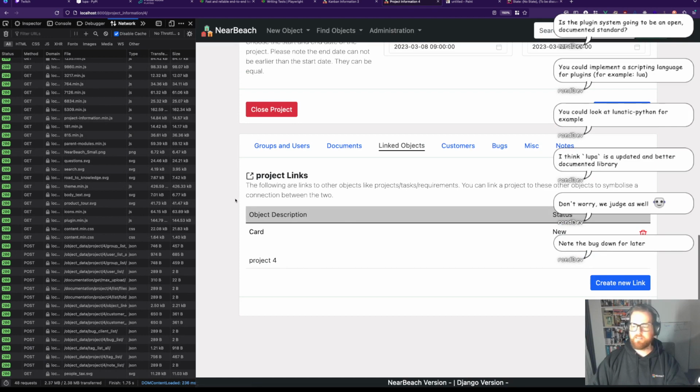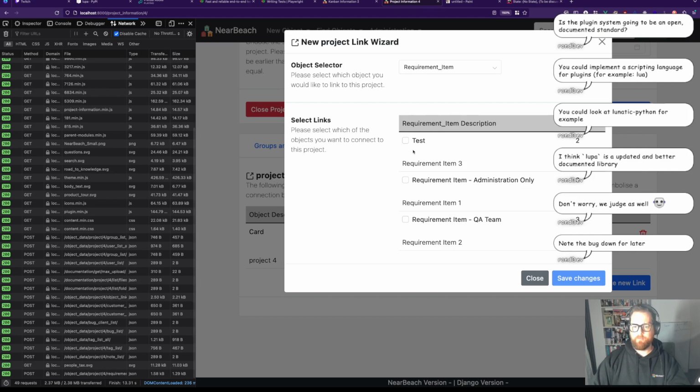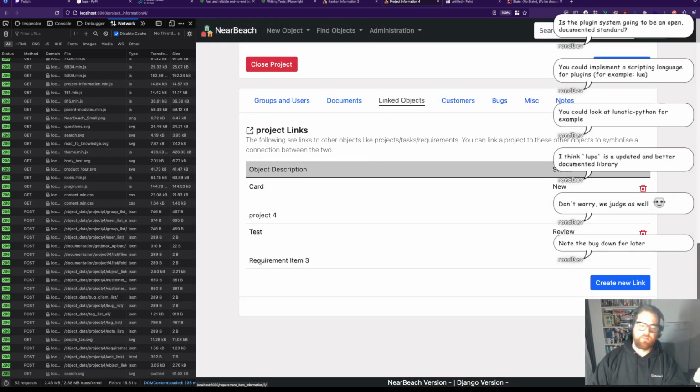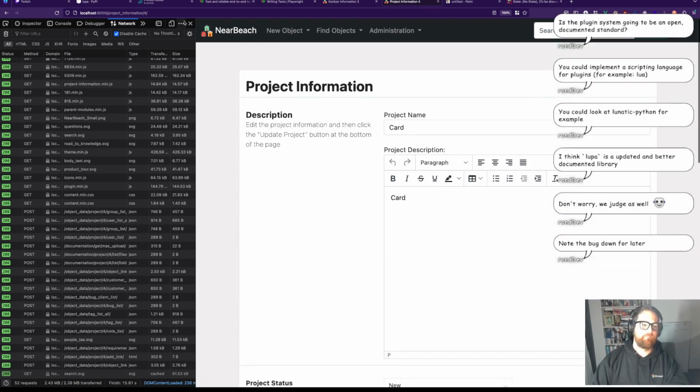Project 4. There's a self link. All right. Let's say we've got a requirement item. We've got a test to a requirement item. So we've got here, it's a requirement item down there. We've got the name of the project and all that, but really this doesn't tell you much. We've got to figure out how we can get more information in there. Anyway.